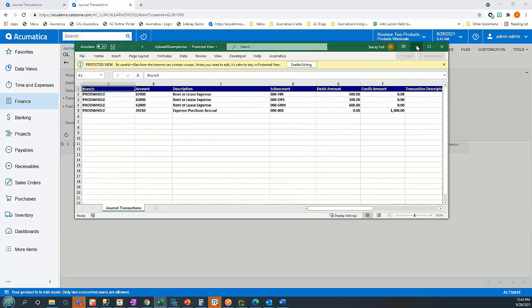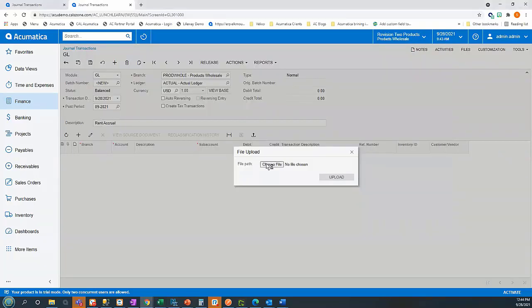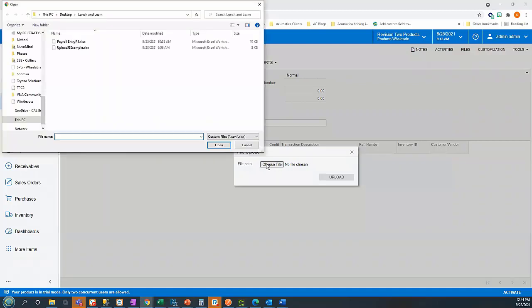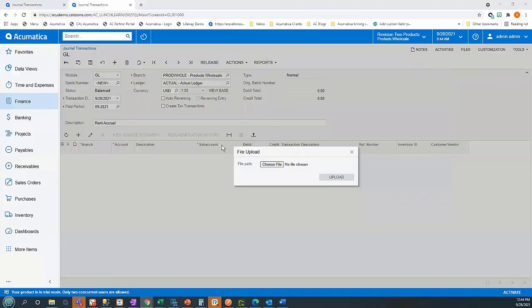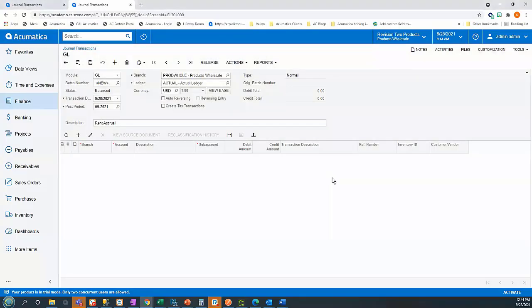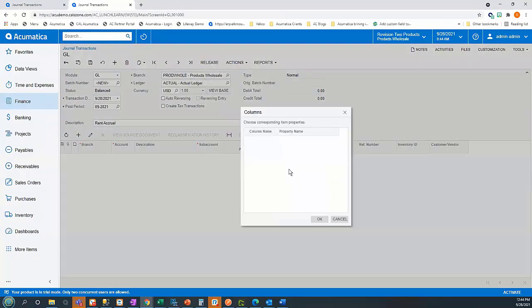So what I'm going to do now with this file is I'm going to browse out to where this file is saved. I have a folder on my desktop that it's defaulting to. This is the name of the file. I'm going to say open, upload, click OK.